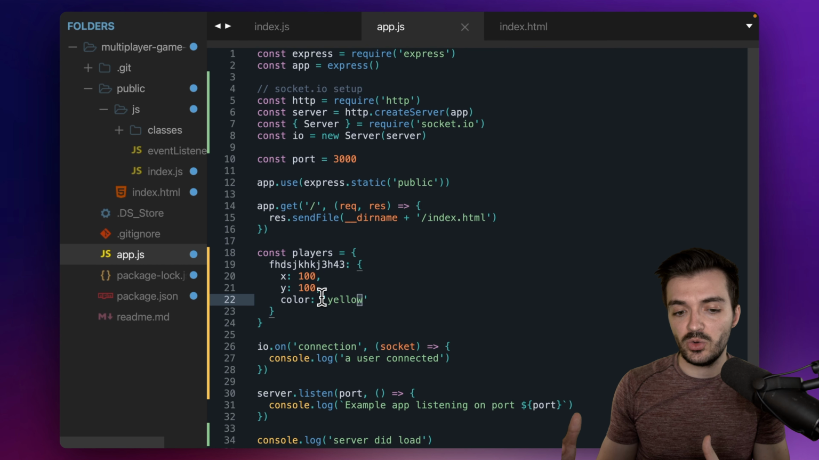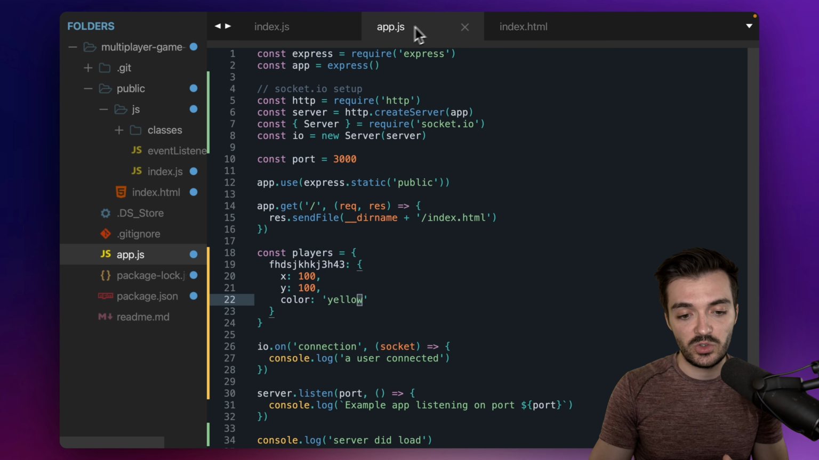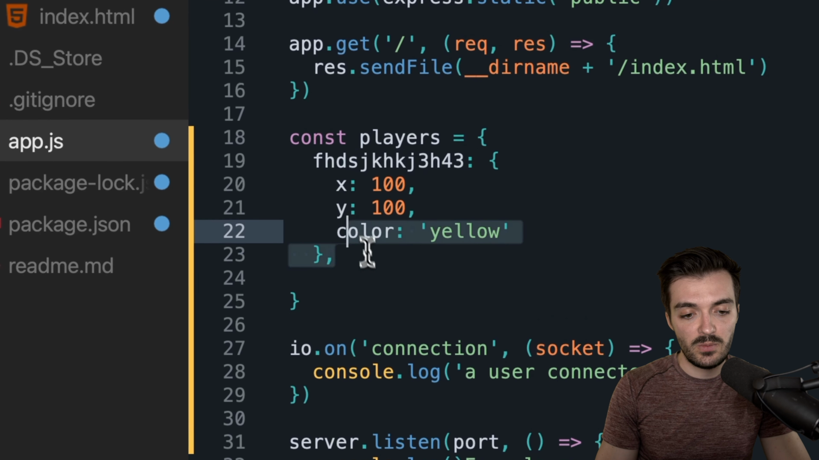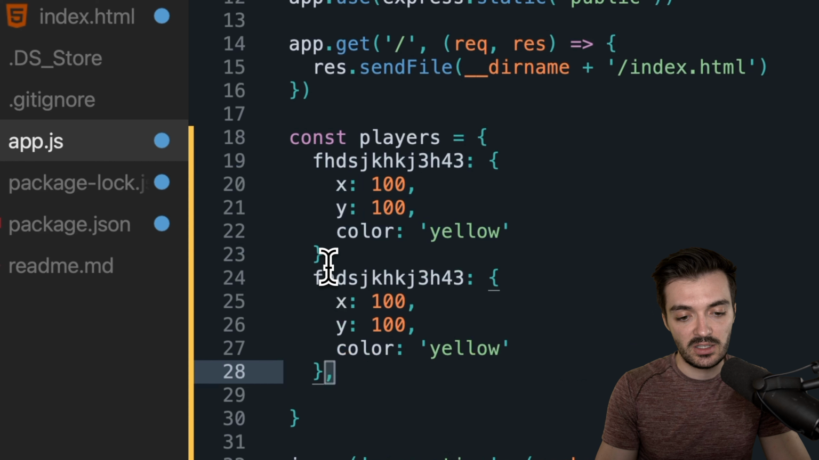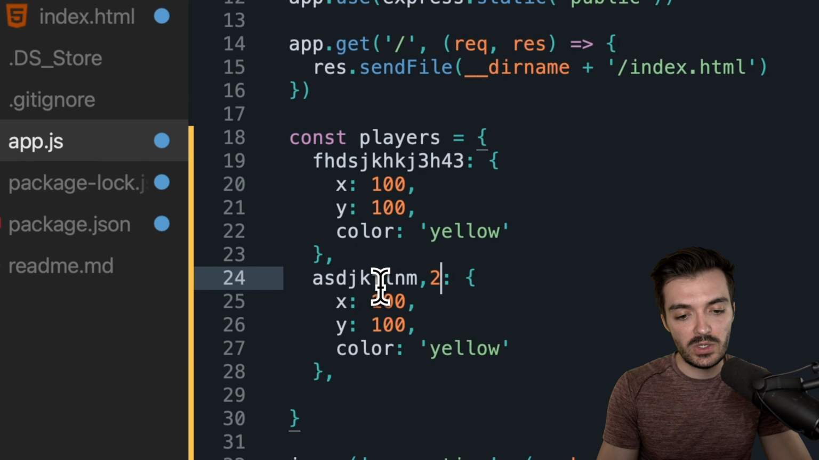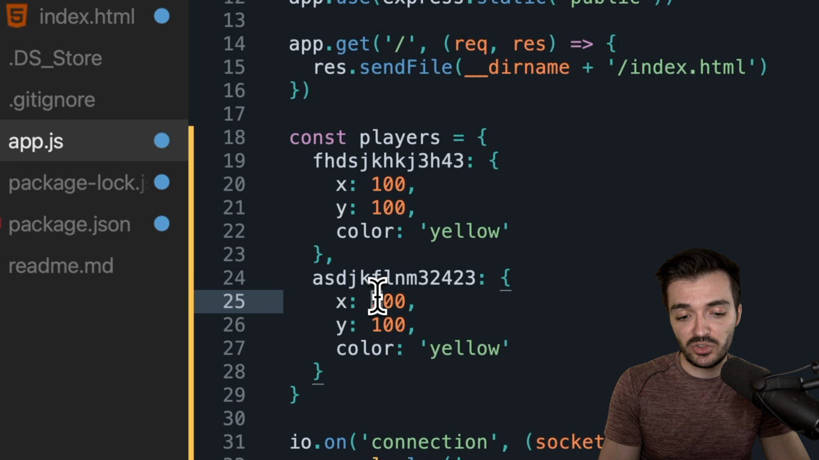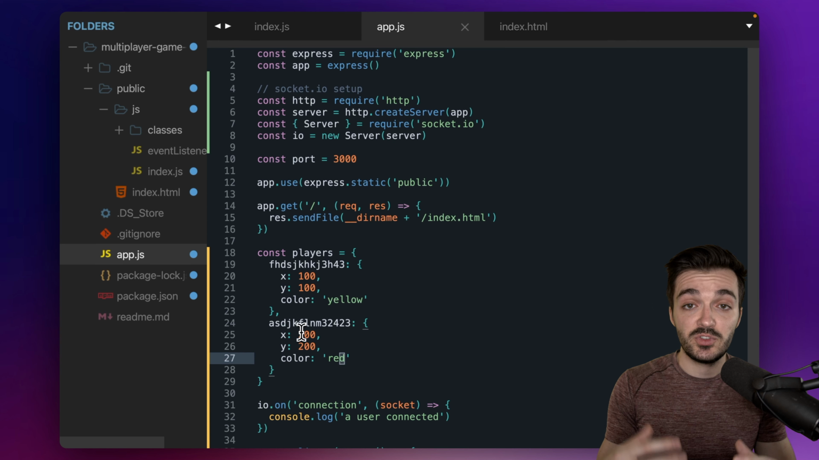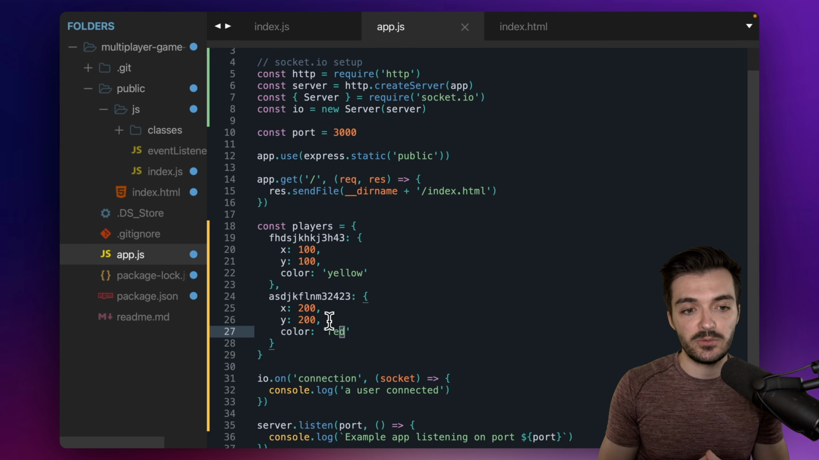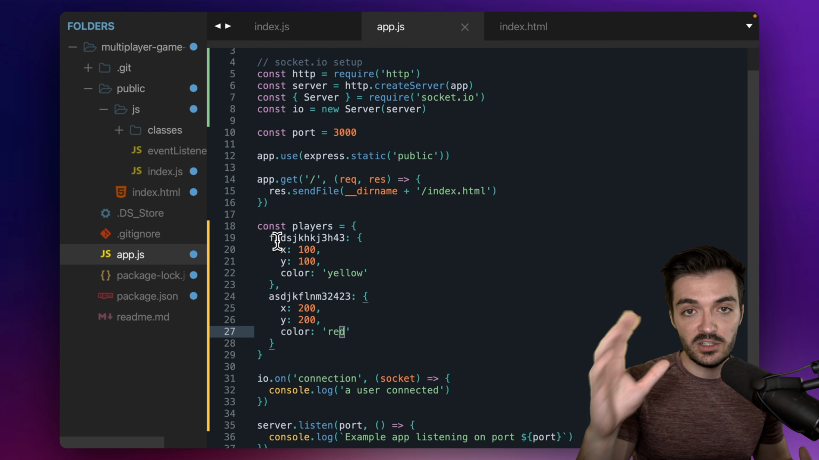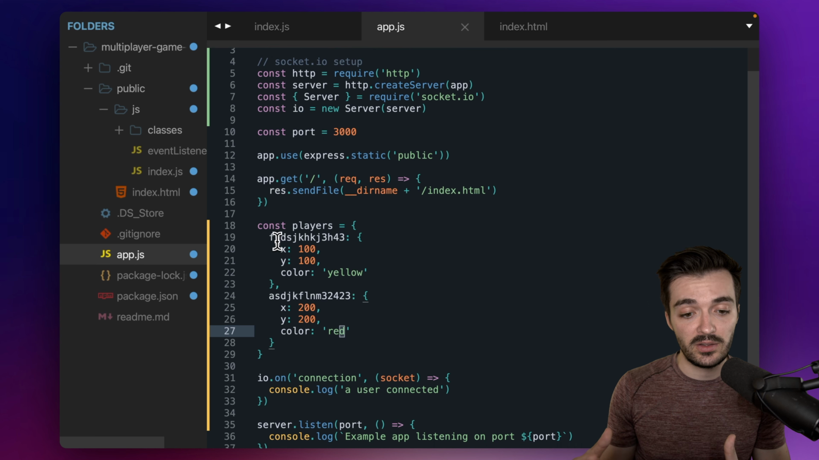But another player might join in on our game. They're going to ping app.js, which we see right here. And if they join our game, we're going to add them to this players object. But they will have a completely new, unique ID to help identify them and differentiate them from the first player, but they might be in a different position. They might have an X of 200, a Y of 200, and then a color of red. So anytime someone joins our game, we're going to add them to this players object, and then we're going to broadcast this players object to everyone's front-end client. That means I'm going to get all the data related to these players. You're going to get all the data related to these players, and we're going to know exactly where they are, what color they are, and anything else that might be associated with them.